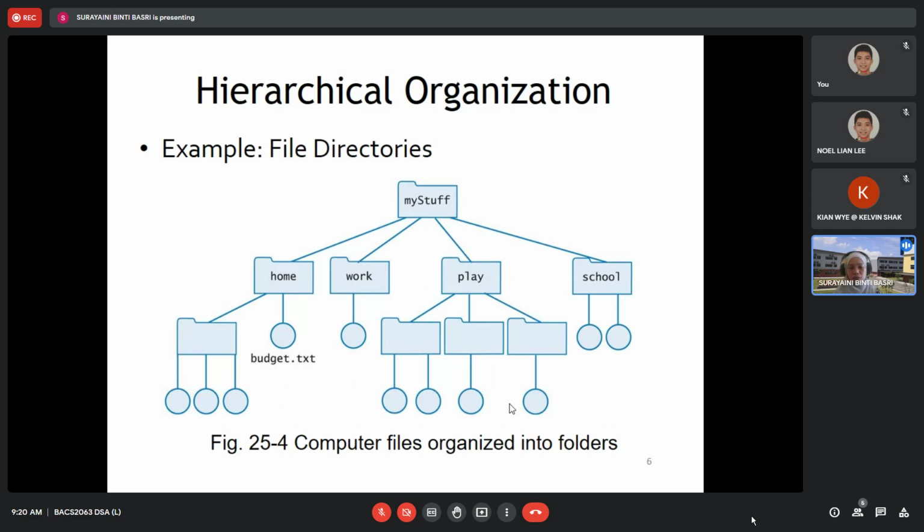Another example is the file directory. For example, in your D drive you have one folder, which is My Stuff. Under that folder you have other folders, for home, for work, for play, your games, and for school. This type of information can also be coded using a binary tree. This is an example of computer files organized into folders.